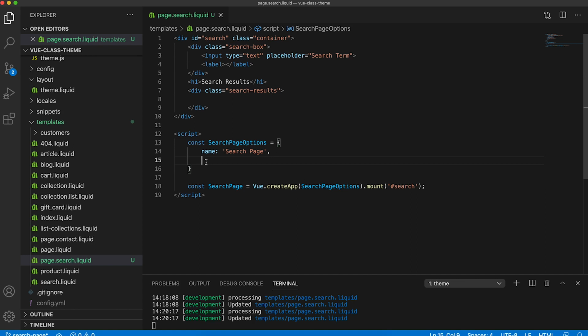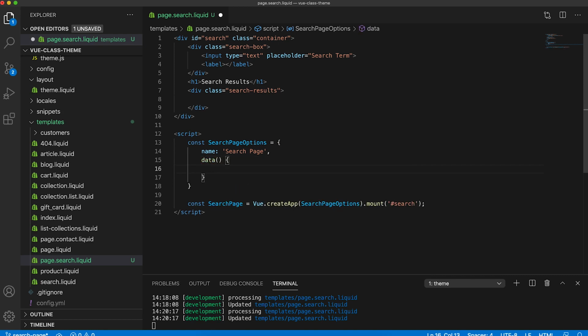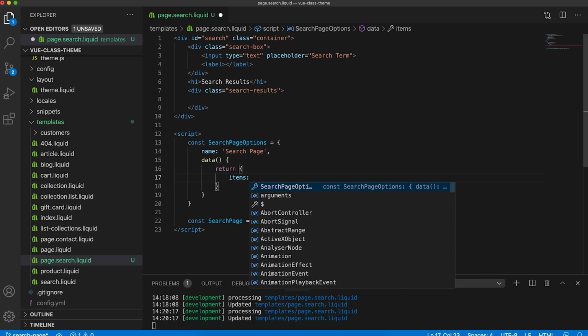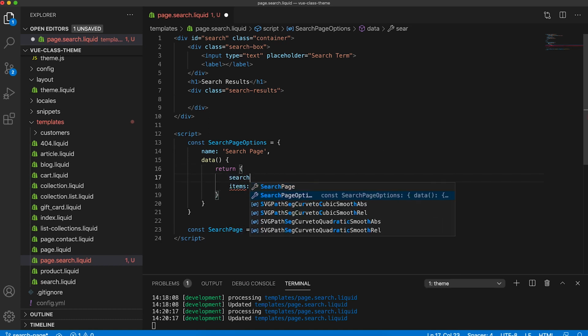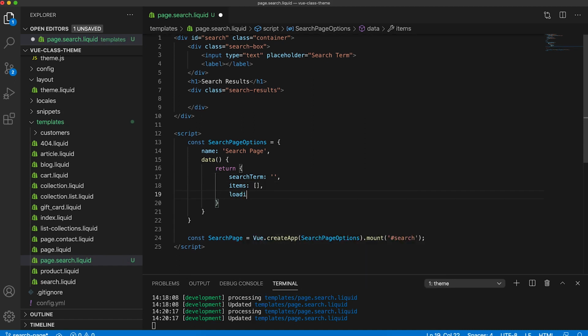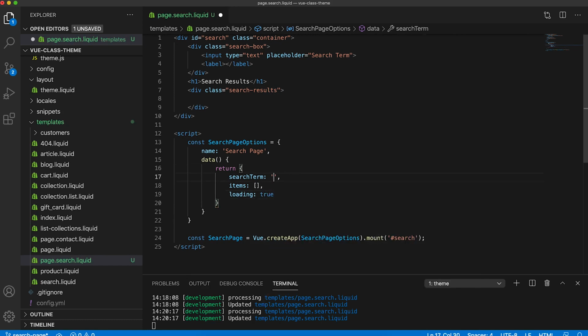Okay, so how we do that in Vue.js is creating this data function inside the options object, and this data function will return an object. All right. Now, initially, before we run a request to the API, we're going to have empty data. So let's just set up that right now. I'm going to create an items array because that's what we're going to be cycling through. And I'm also going to, before that, have a search term string as well. I'm also going to add a loading state here. And let's just set that to true because I want to search something on page load. So let's just put in here a search term of shoes.